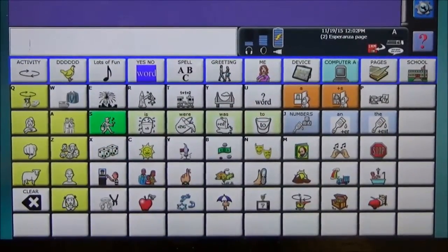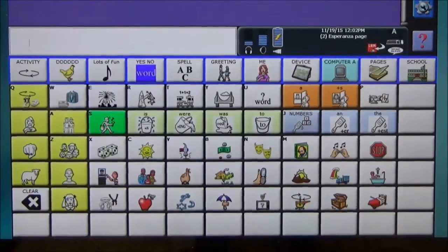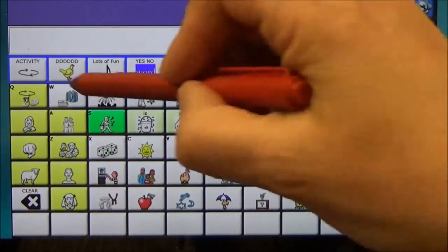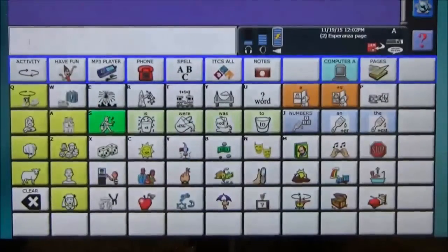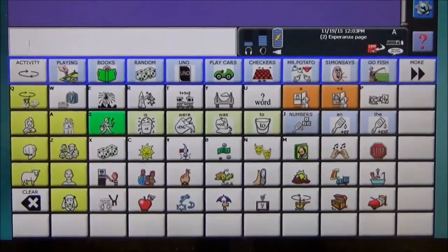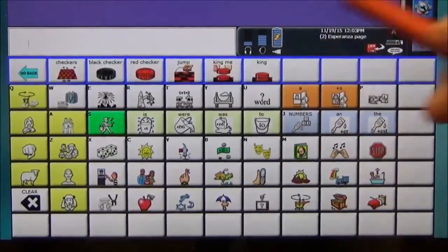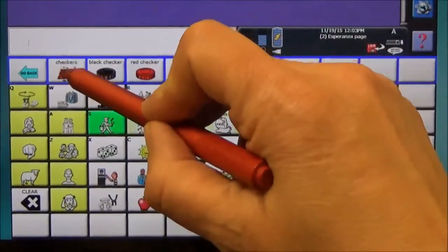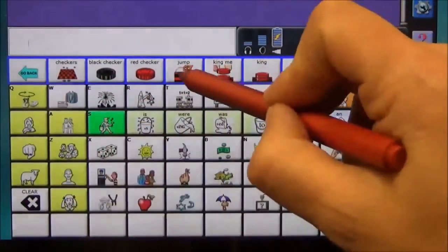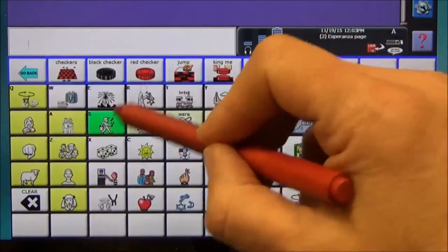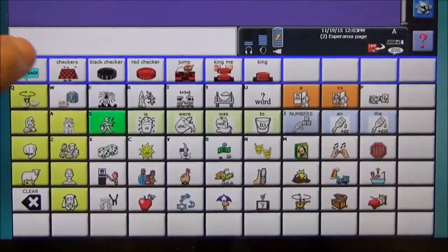Let's say that I want to play a game with my friend. I want to play some checkers. So I need to be able to respond, like king me and all that sort of thing. So I'm going to go to activity here. And this button here, having fun. And look, there we go, there are checkers. So now with this activity page here, we can select checkers. I can clear this and say jump. King me, so on and so forth. I can say if I want black checkers, red checkers.